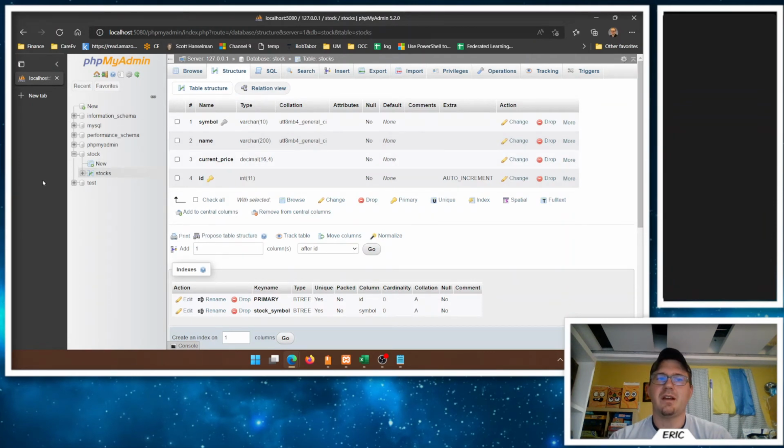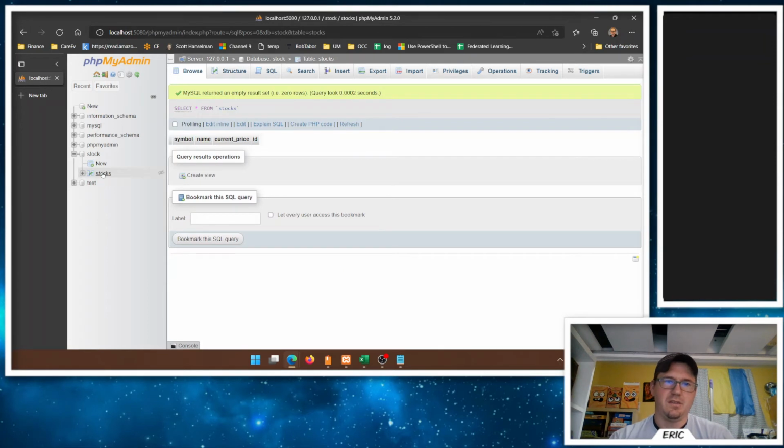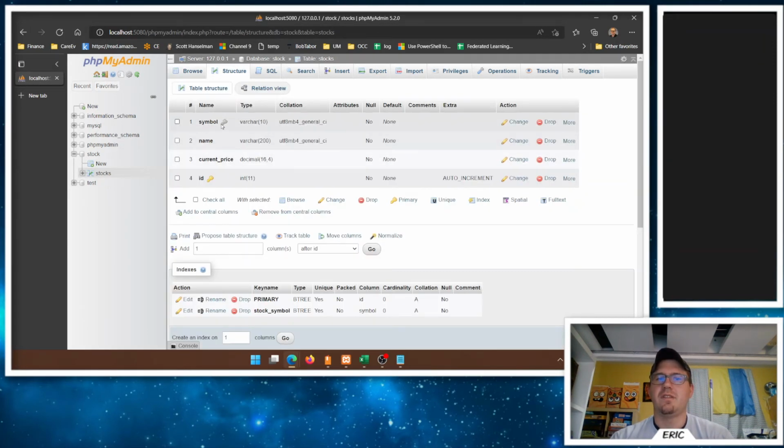So now in the stock table on the left, I can open up and see the stocks table, and I can see, if I go to the structure here, I've got symbol as a unique key, I've got name, I've got current price, and I've got ID as an integer that's going to auto increment. Okay, so this should work out pretty well.